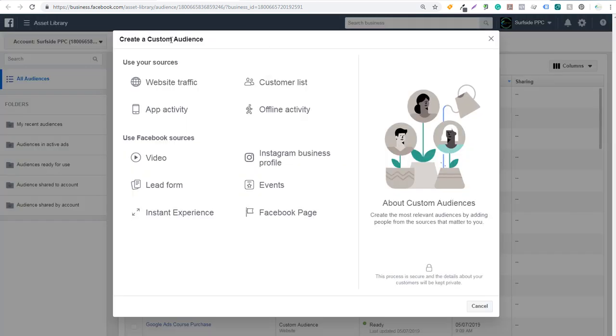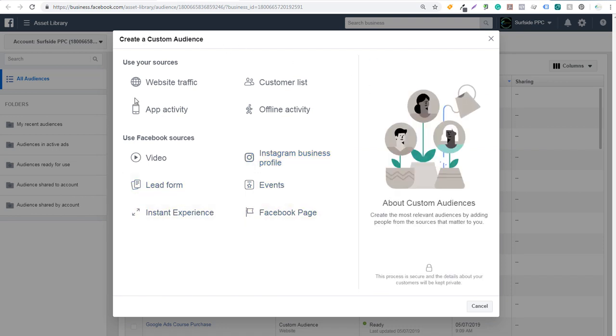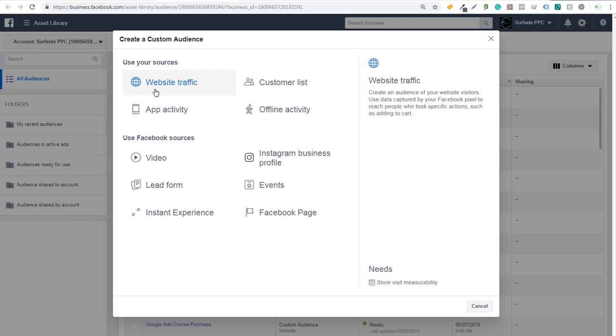So when you're creating a custom audience, you could either use your website traffic, you can use a customer list, they have app activity, offline activity, video, Instagram business profile, lead form, instant experience, events, Facebook page. So anybody who has really interacted with your business, you can retarget them on Facebook.